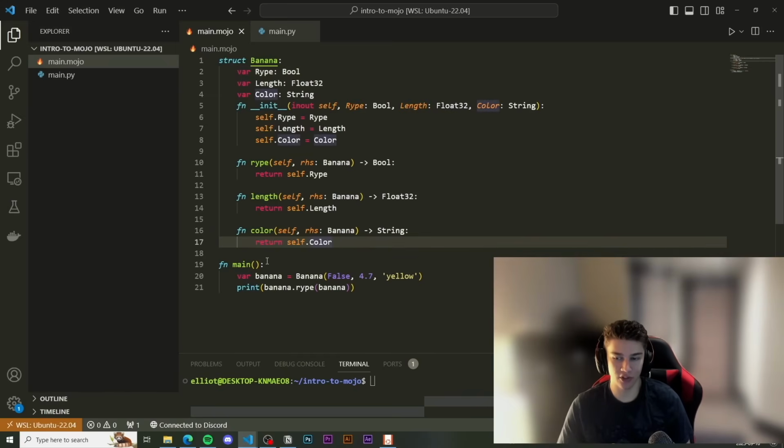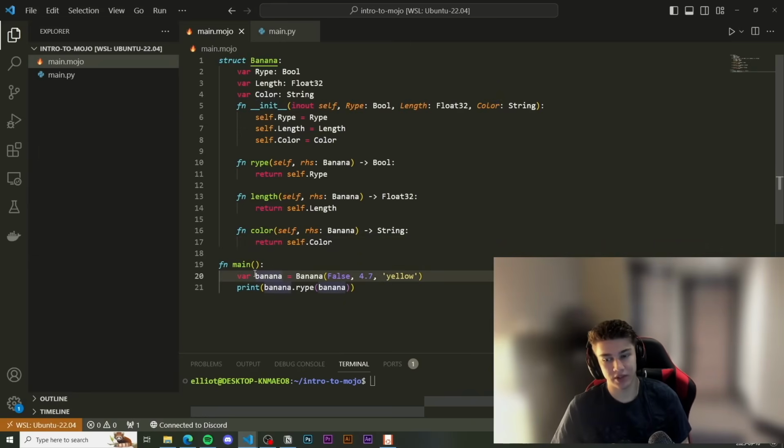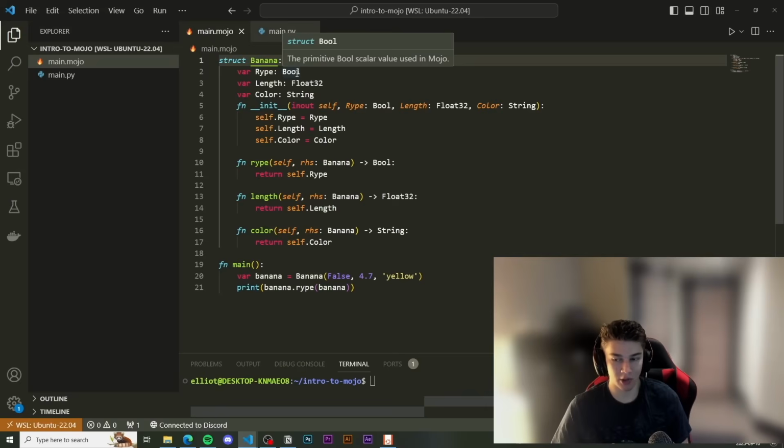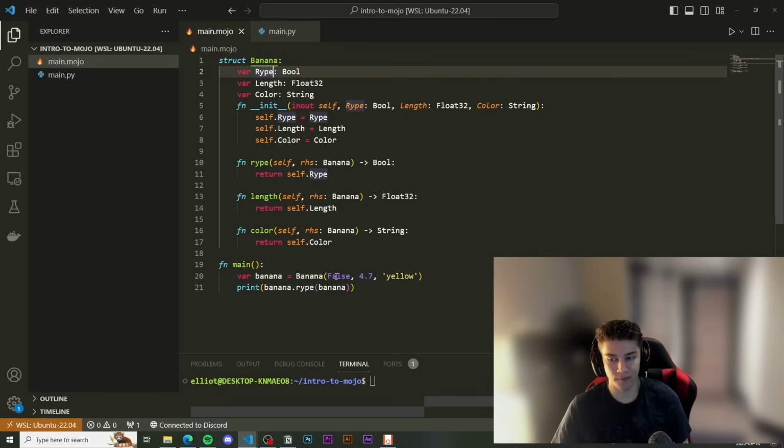And in order to actually create an instance of this banana, yes, you can create multiple instances, you would essentially just give it a variable. You say var or let banana equals, and you would call this struct, and you would pass in what variables or what arguments are required. So you have a ripe, which is a bool. So we'll just say false. Let's say the banana isn't ripe.